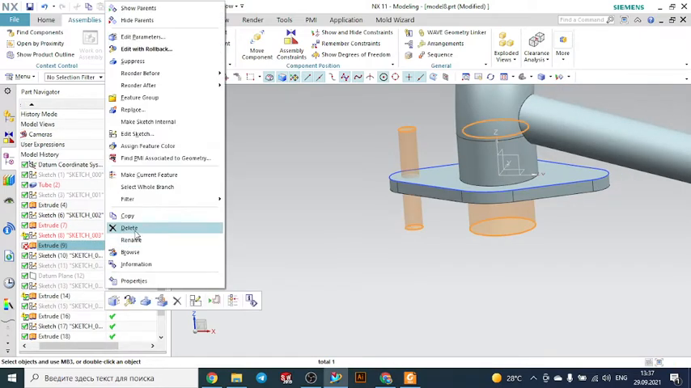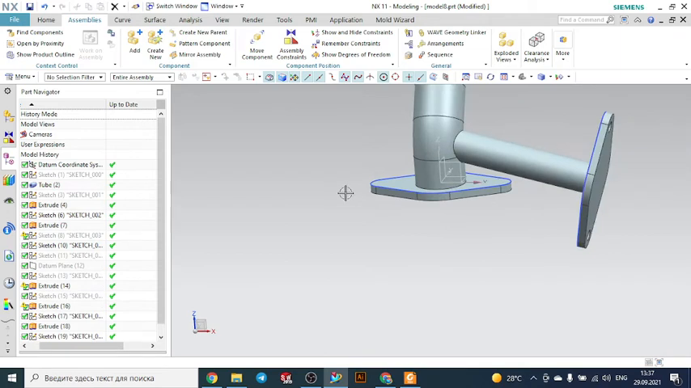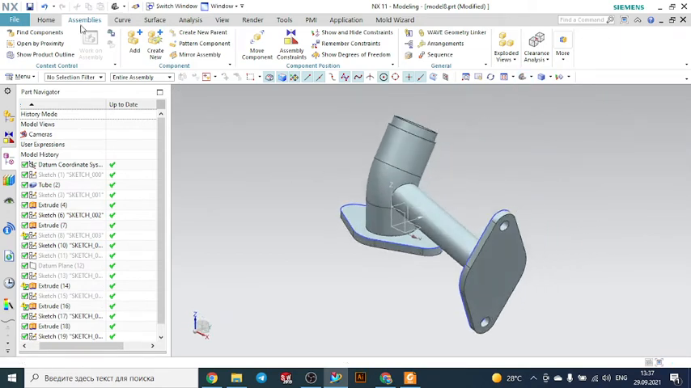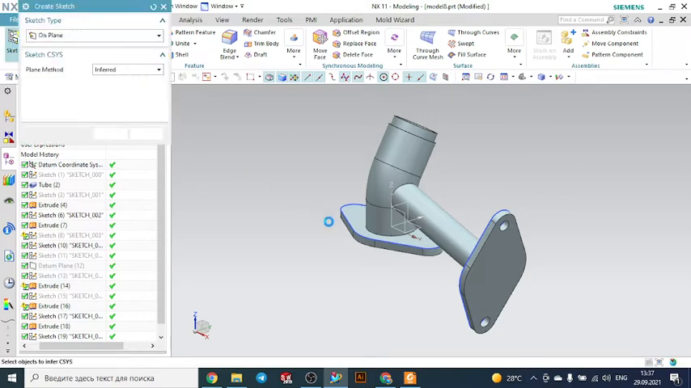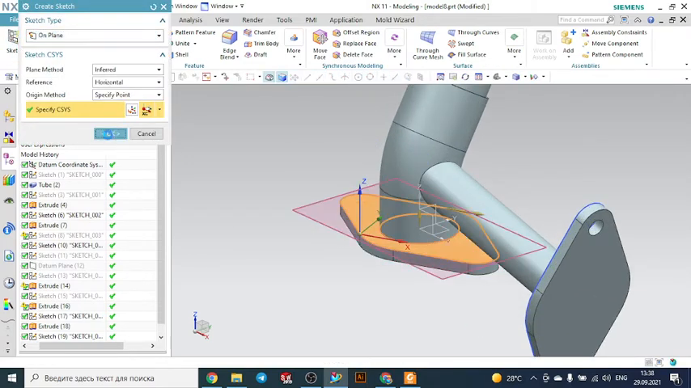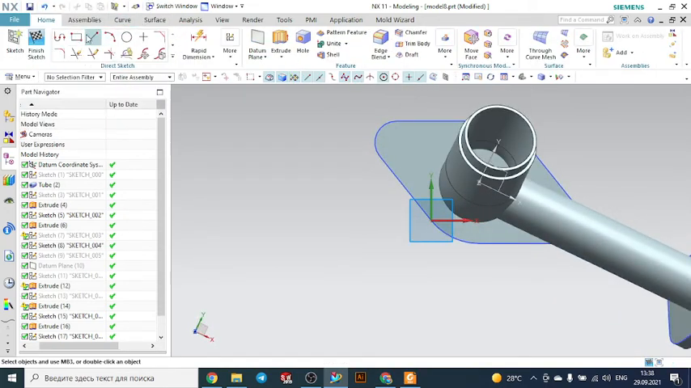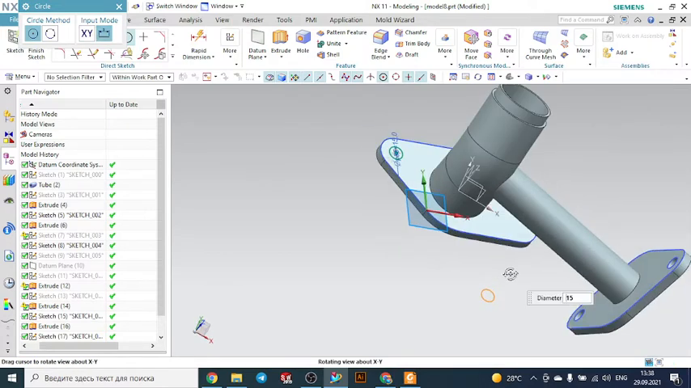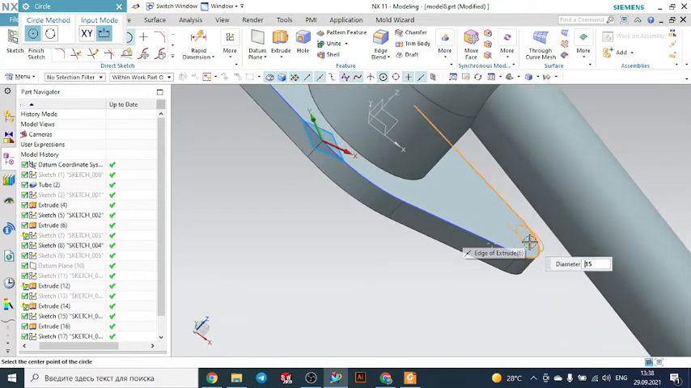Okay, can delete and make the hole again here, new holes with the diameter of 15. Go to the sketch, select this plane, that's okay. Draw the circle here with the diameter of 15. So the same hole you can draw here.